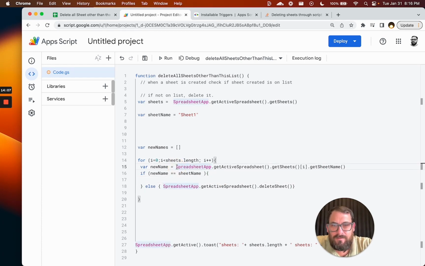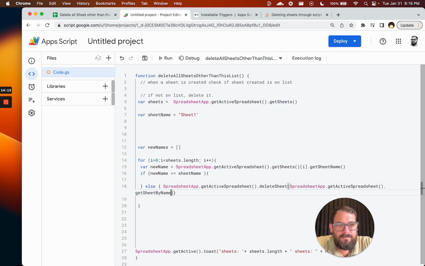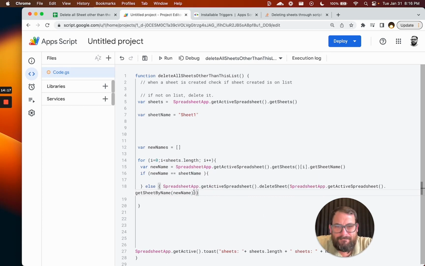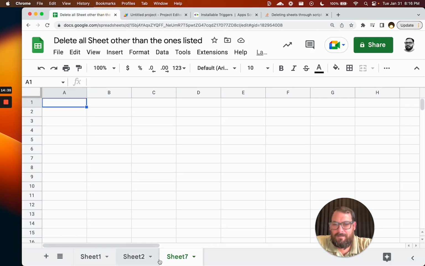So, all this, dot get sheet by name, new name. There, I think that's it. I think everything's fine. Okay, so we're getting the sheet by name. We're deleting that sheet if it's not the name of this Sheet1. Okay, let's save it and let's see what happens.